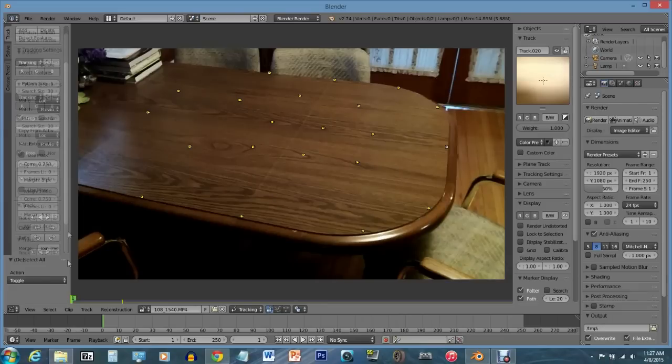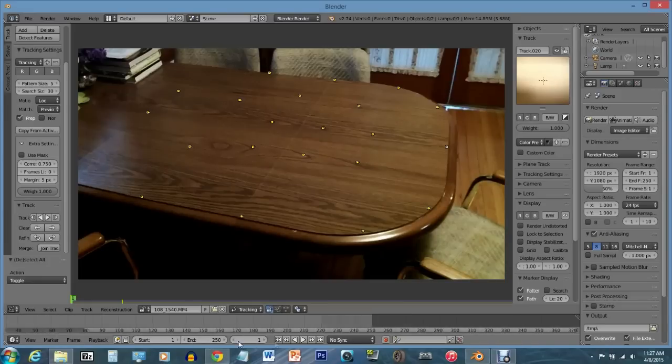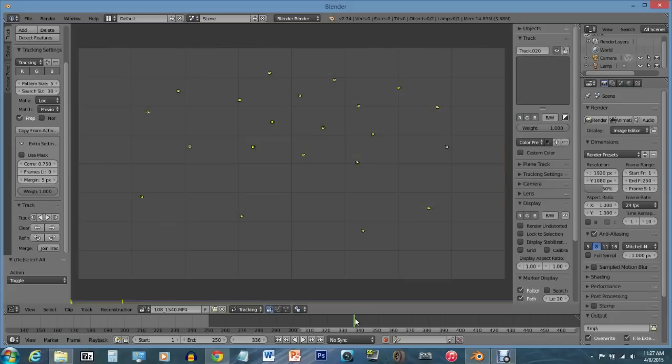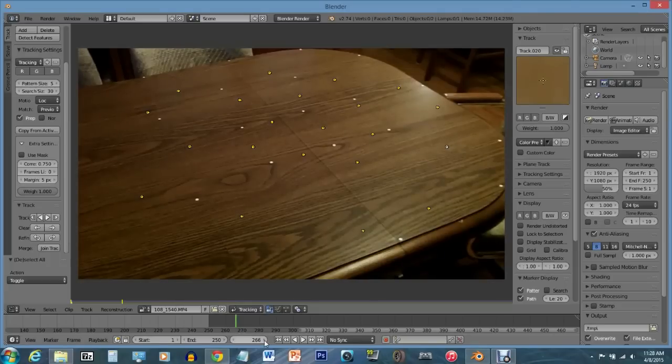Oh, let's see, I forgot one thing. We need to set the time frame of the whole movie. It automatically sets to 250 frames. Oh, this one might be shorter than 250 frames. Okay, it's a little longer. So let's see. The last frame of the video is 267. Okay, so I'll put that in. Okay, there we go. Now we're ready to track.